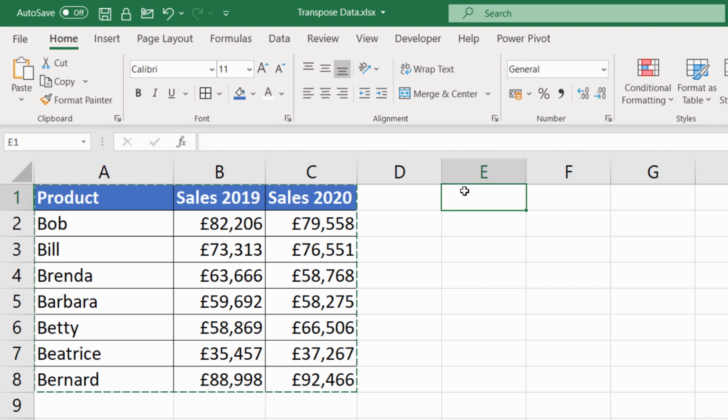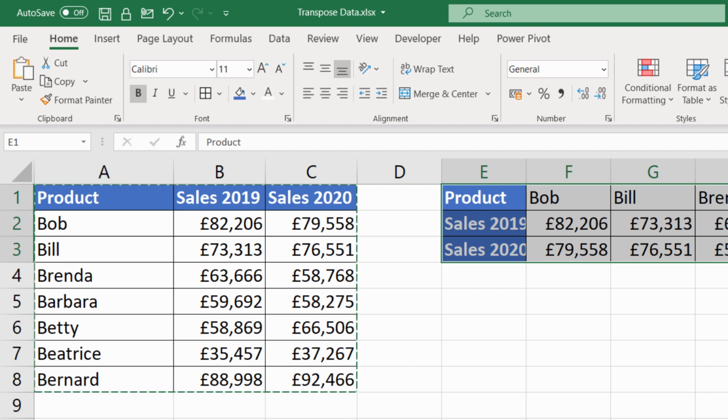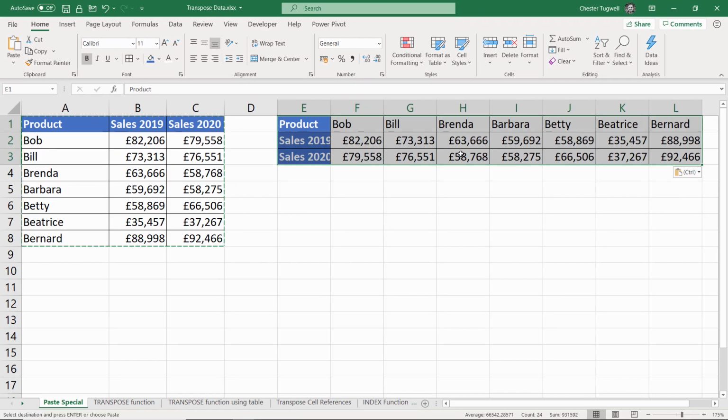Now, once you're in that cell, various ways to transpose, you go on the home tab to the paste button, to the little drop down, and you should see transpose in there. It's the little button with two arrows pointing across or down. So if I click on that, it pastes the data.